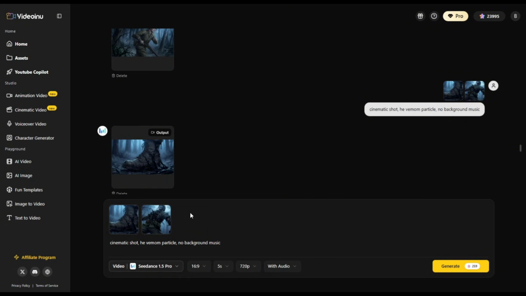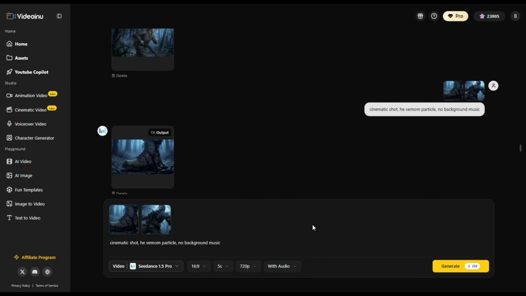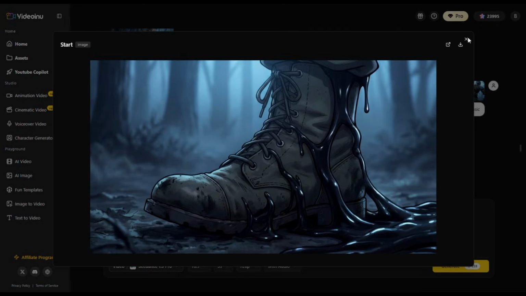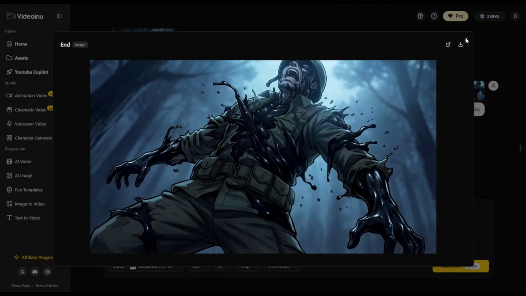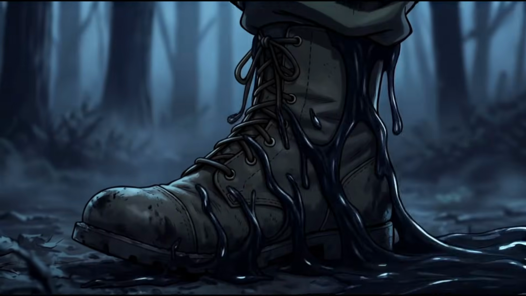and trust me, this feature is absolutely crazy. So all you need to do is switch to the first and last frame option from here, and then upload your first and last frame images. In my case, I uploaded these two images. Now in the prompt, keep it very simple and just clearly explain what you want. You don't need to be extremely detailed. After that, simply choose the duration and click generate. And this is the output.